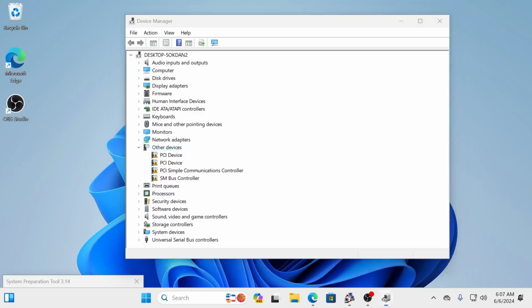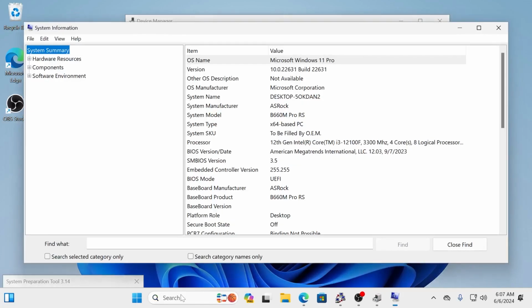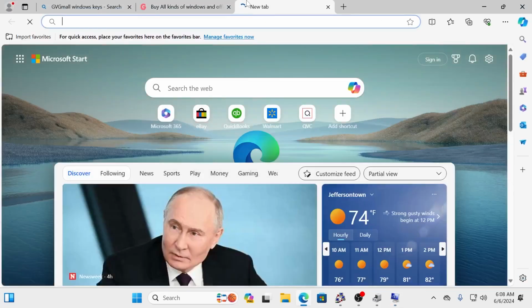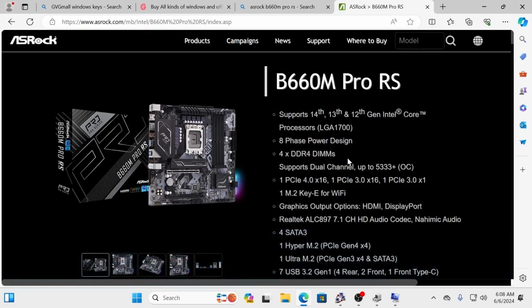So to fix this, we are going to go to System Information and figure out what your motherboard is. This is the B660M Pro RS. So we're gonna take that information and type it into search here. So then you're gonna click on that first link and it's going to take you to their website here.